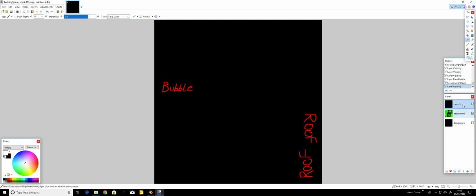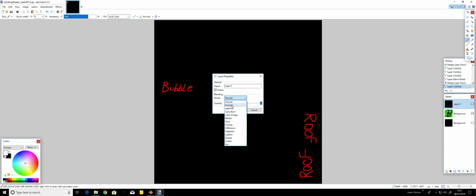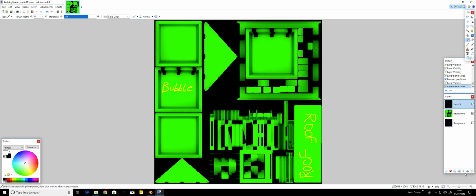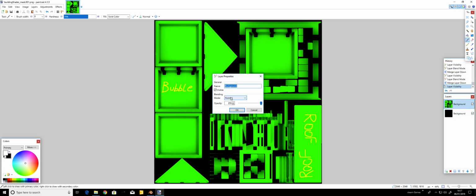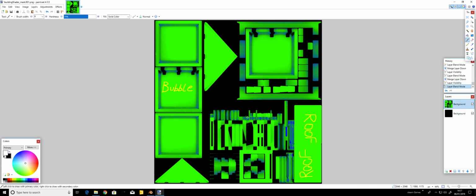and same again, merge these two together, additive, merge down, and again select the bottom layer, select that one, additive, merge down. Once that's done, that can be saved as DDS as well.